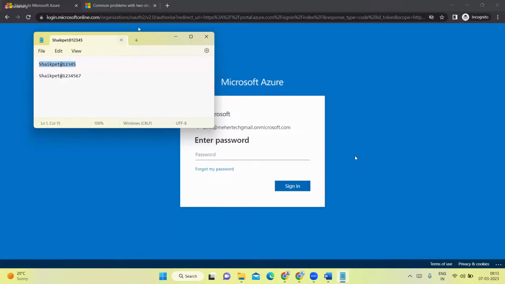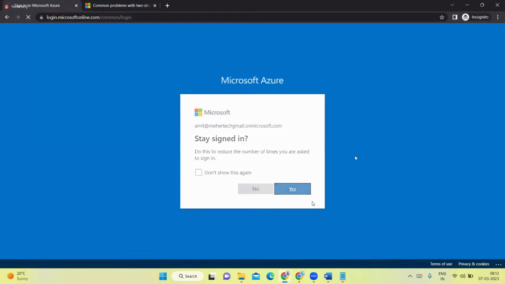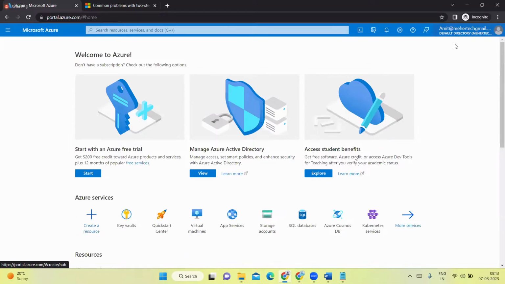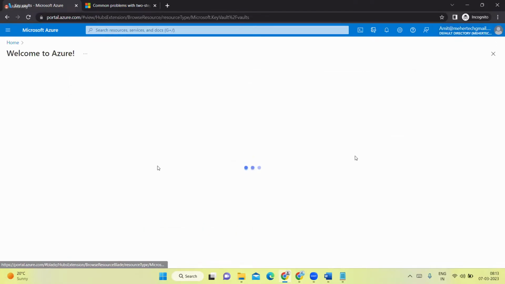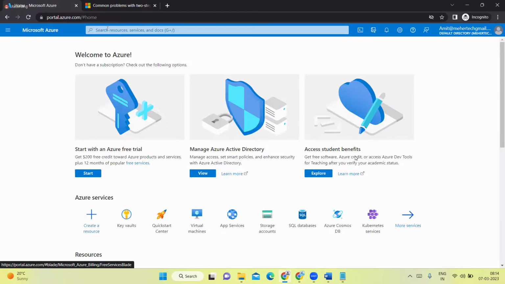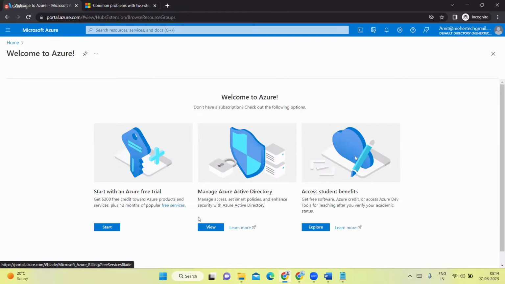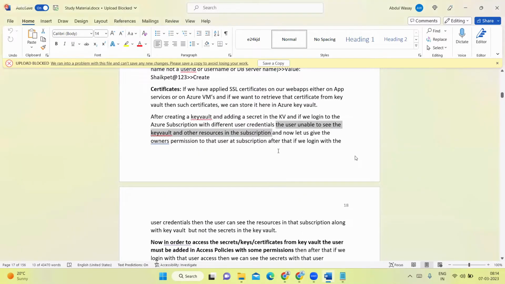No. The other user I have created, Amit, is able to see the key vault in his subscription when he is logging in with his credential. No, see key vault, hidden. That is what I am saying here: the user is unable to see the key vault and other resources in the subscription. Okay, is he able to see the resource group? See, resource groups, no, everything is hidden. Full security, everything is hidden.